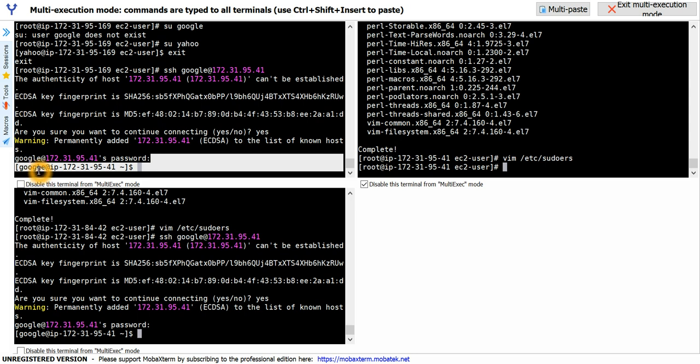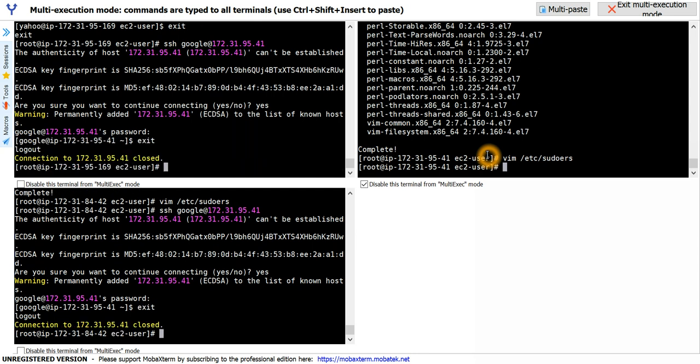I'm in the Google server. So that means I am basically not in the control server right now. I'm in the Google server right now. Whatever I do, whatever I've done there, I'll be able to do it. But now I don't want that to happen, right? I'll just go back to the control server. Okay, just go back to the control server, clear the screen.